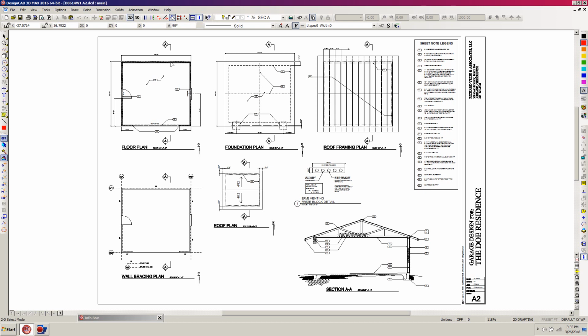And I'm just going to quickly make notes that we have a floor plan, so I'm putting FP, foundation plan, that's FN, roof framing, that's RF. We have wall bracing plan, which is WB. Let's put that down. Roof plan, which is RP. And we have section A-A, so that's SN A-A, and then we also have a detail, so that's just DT. So we have 1, 2, 3, 4, 5, 6, 7 individual drawings in sheet A2.